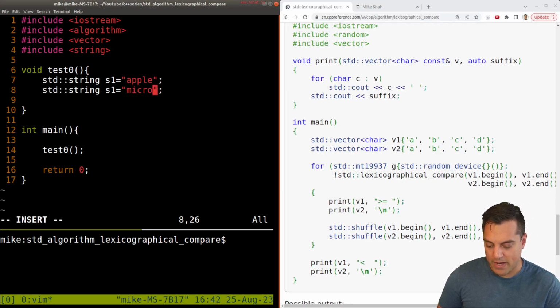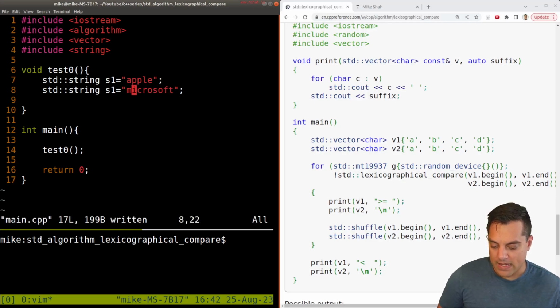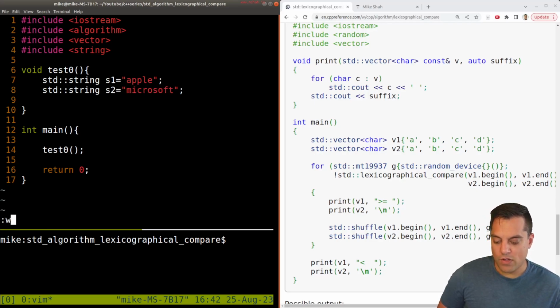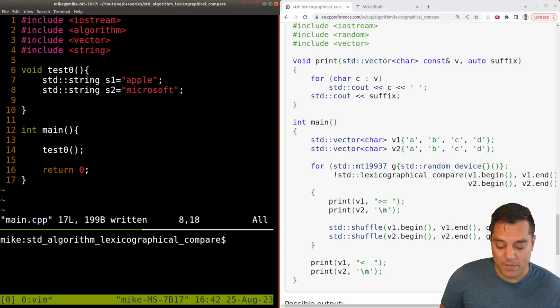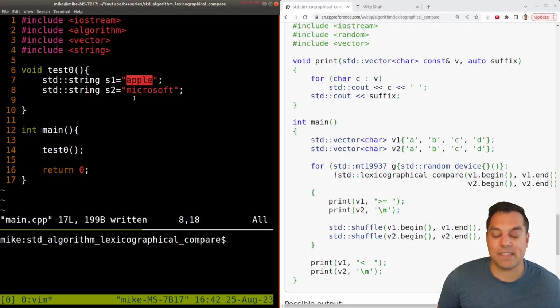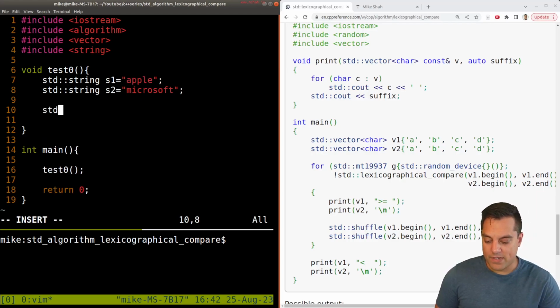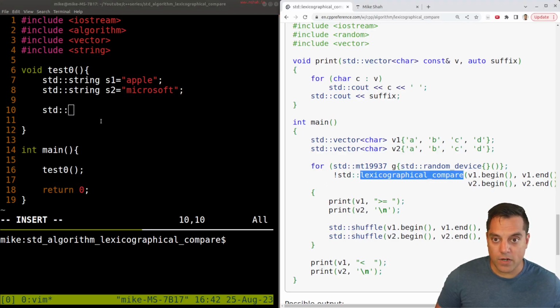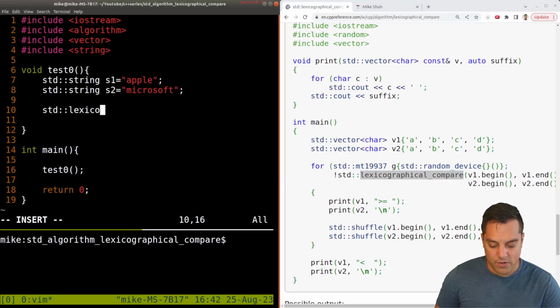And let's go ahead and put another company here. Let's see, I'll put Microsoft here, okay? And we'll see, you know, if we do a lexicographical comparison, which one comes first, which one is less than the other here, okay? So let's go ahead and write this out. And spelling this is going to be a challenge, so I got to cheat here and highlight the word. So lexicographical compare.